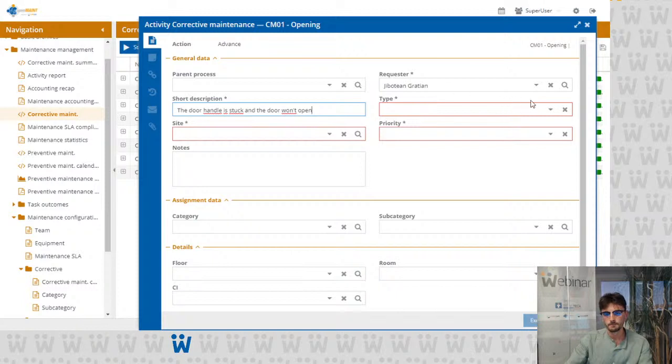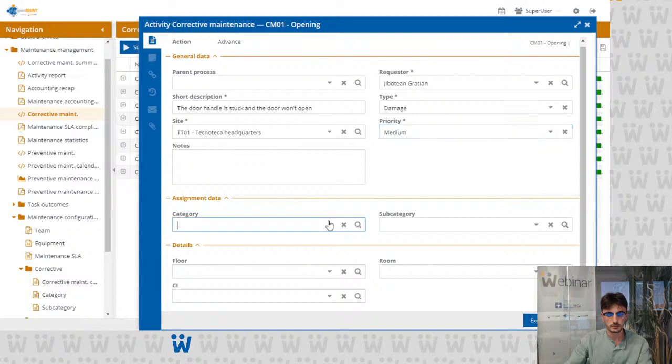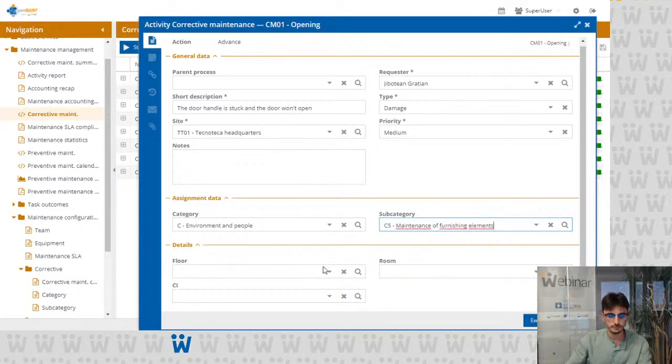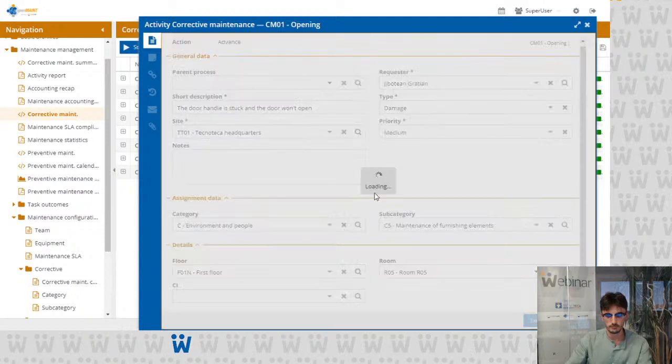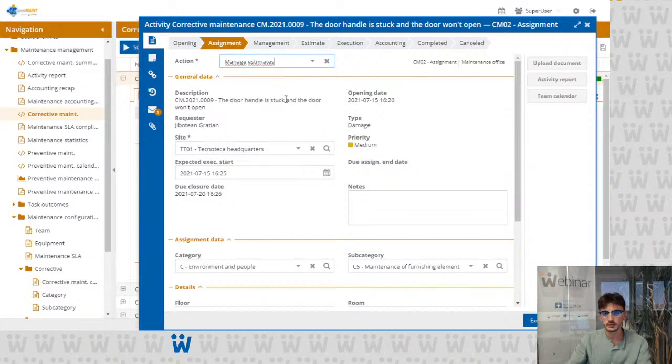Okay. The type of request is damage, and the site is Tecnoteca headquarters, with the priority, let's say, medium this time. I'm going to choose a category, environment and people, and a subcategory, maintenance of furnishing elements. Okay. Now that we are at the assignment step, the maintenance office can choose to ask for estimates, and this is the action that I'm going to choose right now.